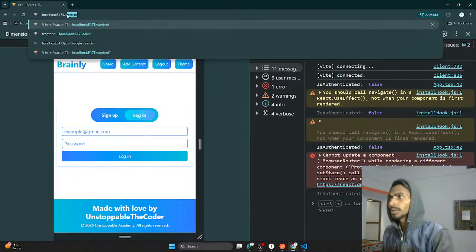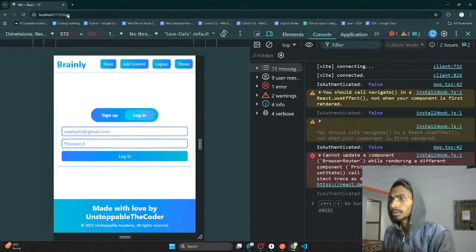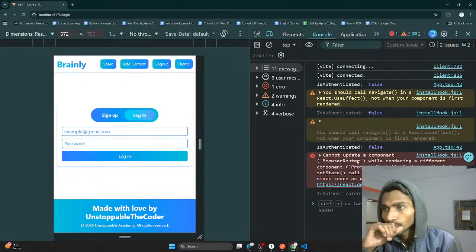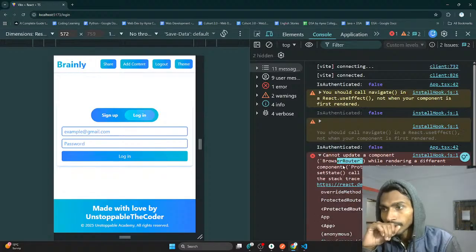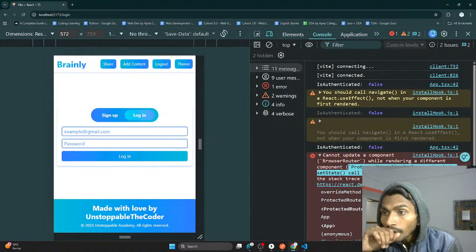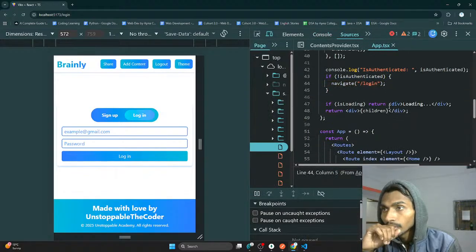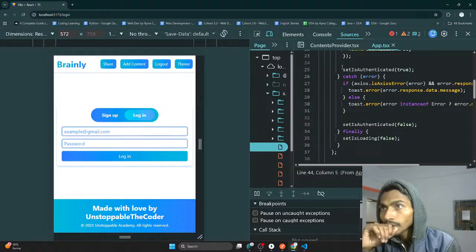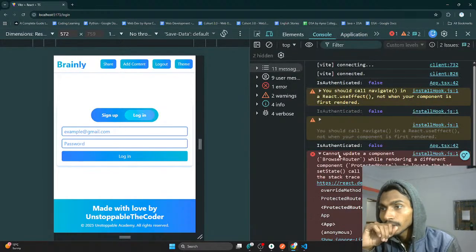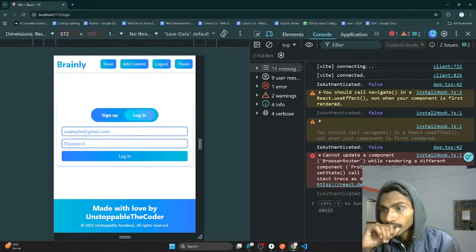Directly I'm not able to visit the page content. Yes, and it is because of this thing: cannot update a component while rendering a different component. To locate the bad setState call inside ProtectedRoute, follow the stack. There is something wrong, but this error is crazy. I'm not getting heads and tails of it.